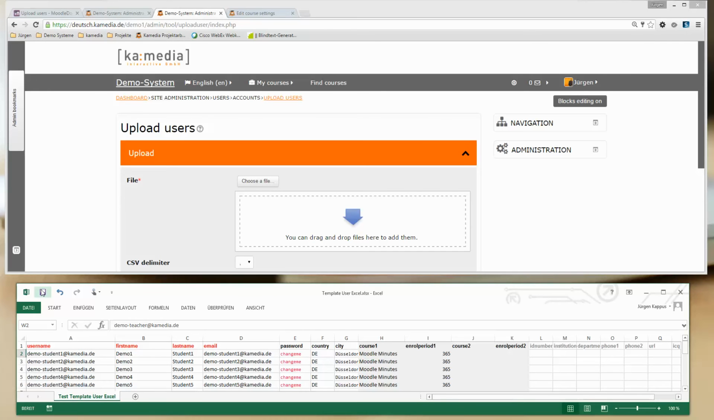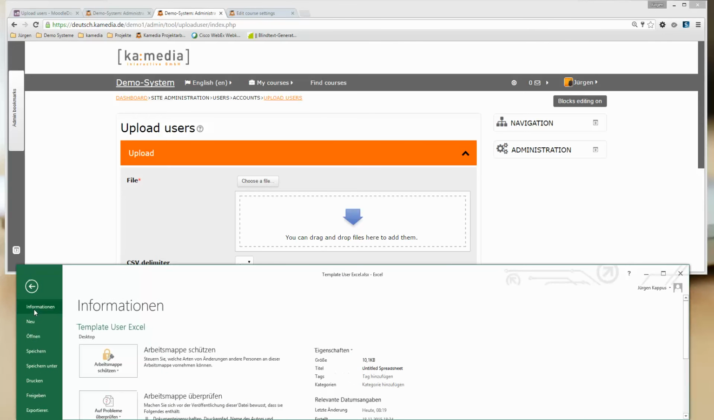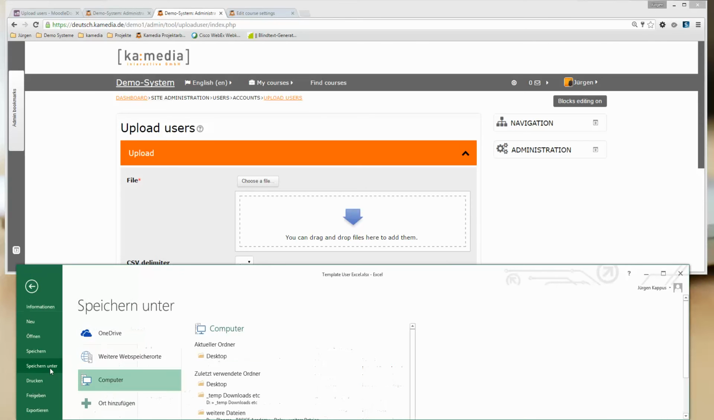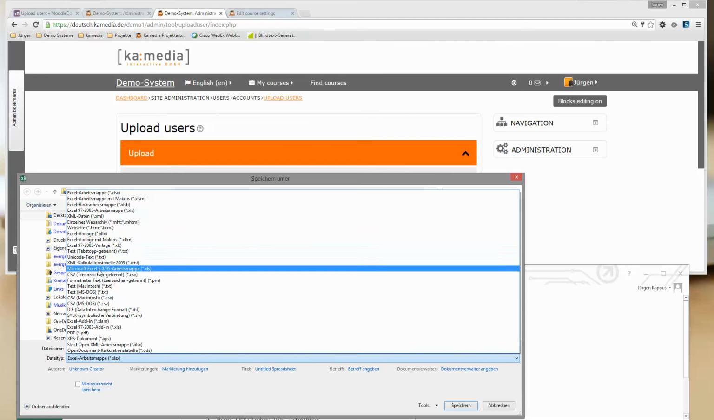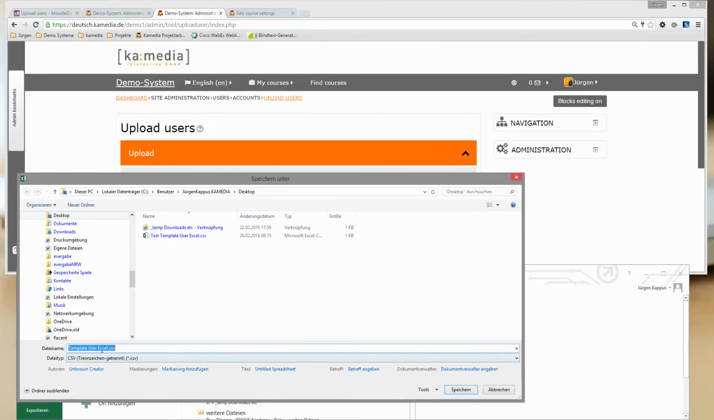And now I have to create a CSV file because Excel is not supported. So I go to Save As, choose my desktop, choose a useful name, and for the format, it's CSV file. For example, the date, so you can identify different user uploads. It's CSV, it has a name, everything fine.